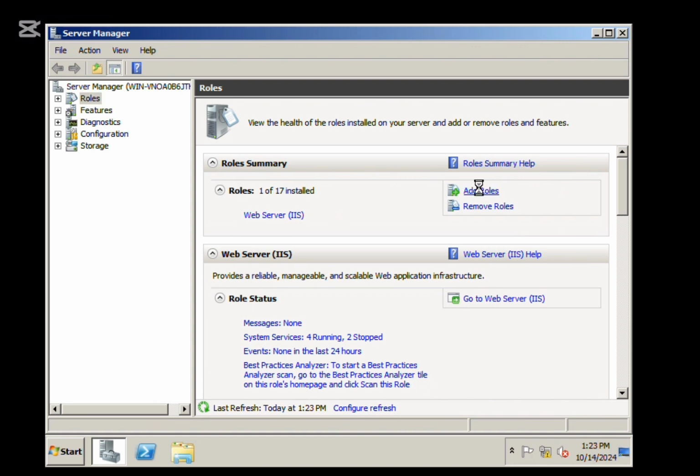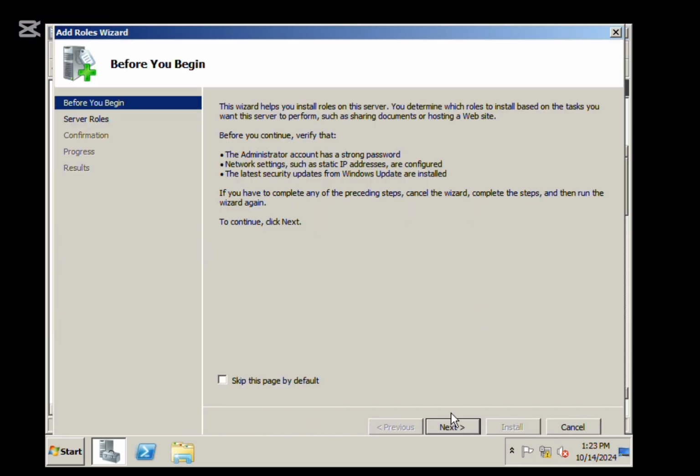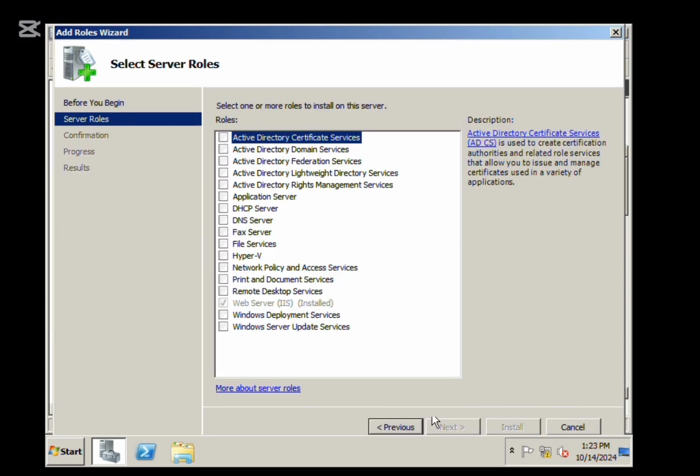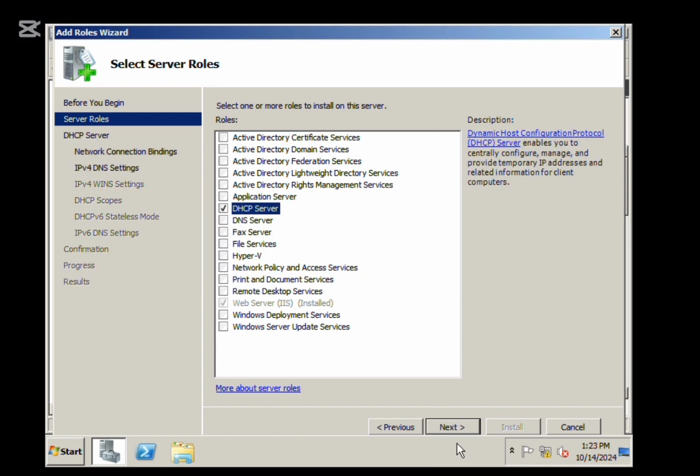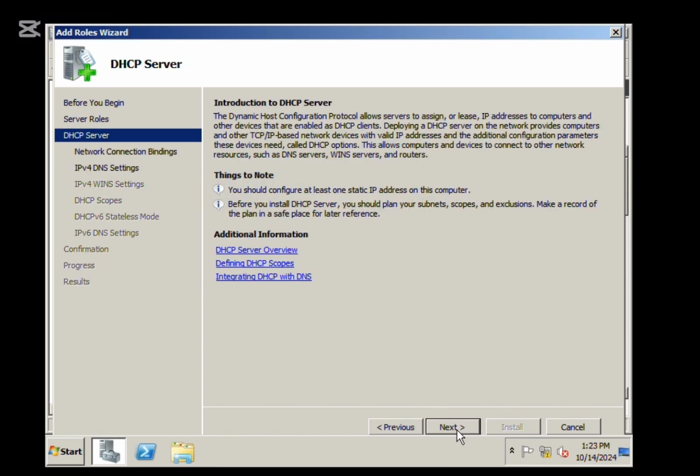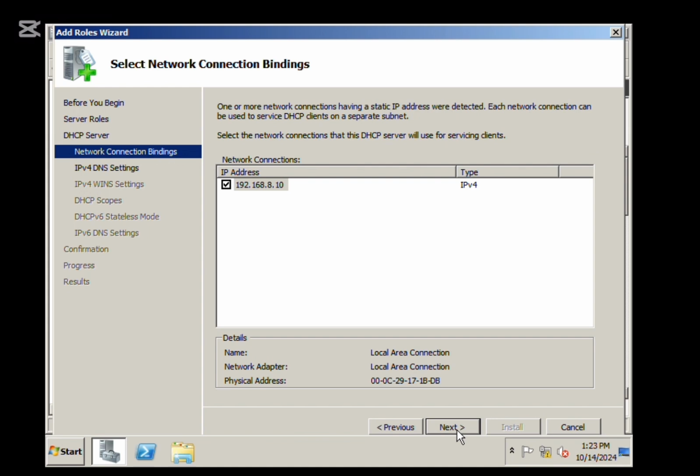First, we start by adding roles to the server. From the Server Manager dashboard, we select Add Roles, which allows us to configure the necessary server features. Next, we move to the Network Connections Binding screen, where we specify the network adapter that the DHCP server will use.